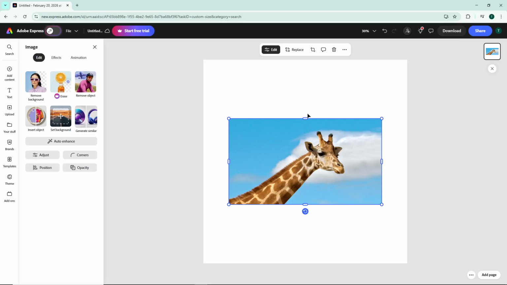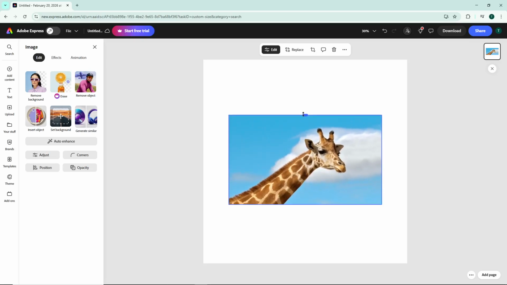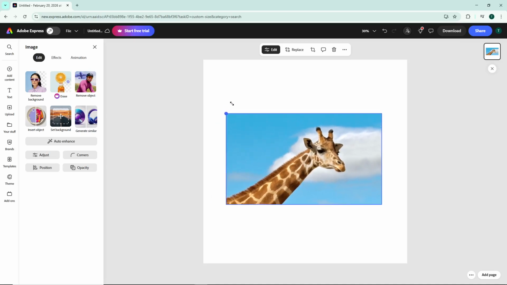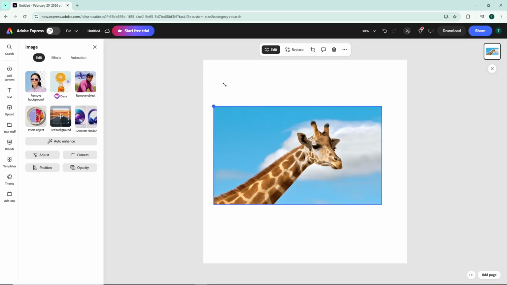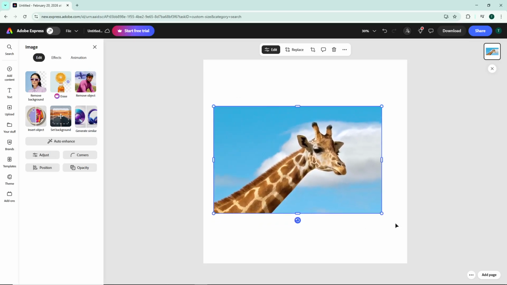With your photo now on the canvas, you might notice it needs some adjustment. If the image is too large or too small for your design, you can easily resize it. Simply click on the image to select it, and you'll see corner handles appear around it. Drag these handles inward to make the image smaller or outward to make it larger, ensuring it fits perfectly within your design layout. And there you have it.